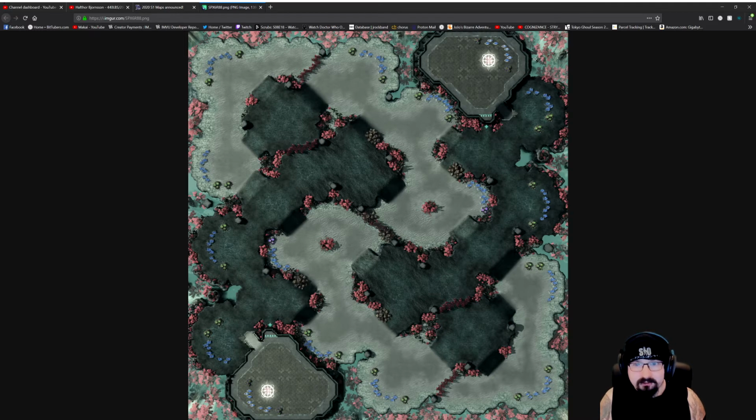So our main bases are here. You start up a ramp like normal and go down into your expansion. You could take a third here, but you see this little thing here? It looks like a cutout of the map, I don't know why it's there. It's like a little pond or something. And you can put tanks right here and just shoot over towards the bases.